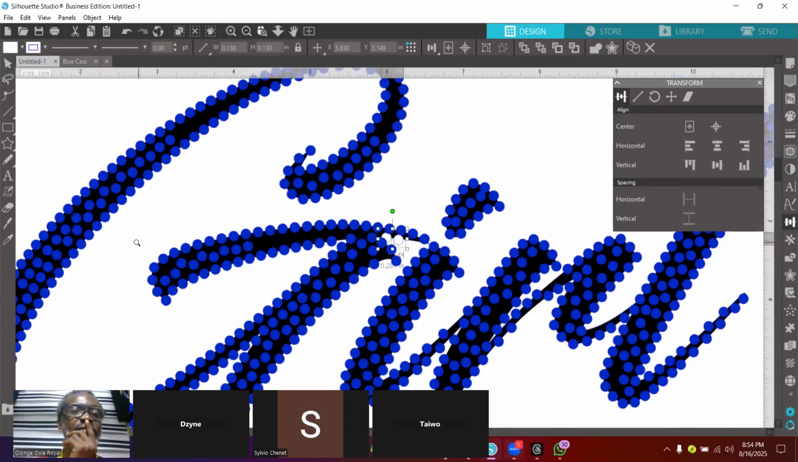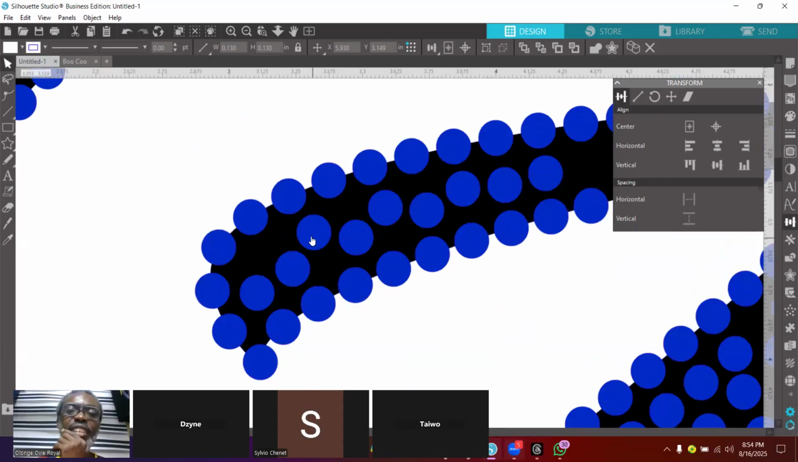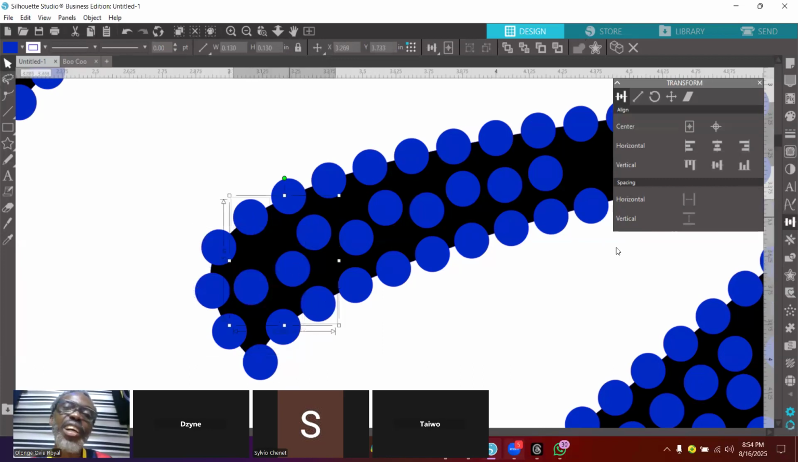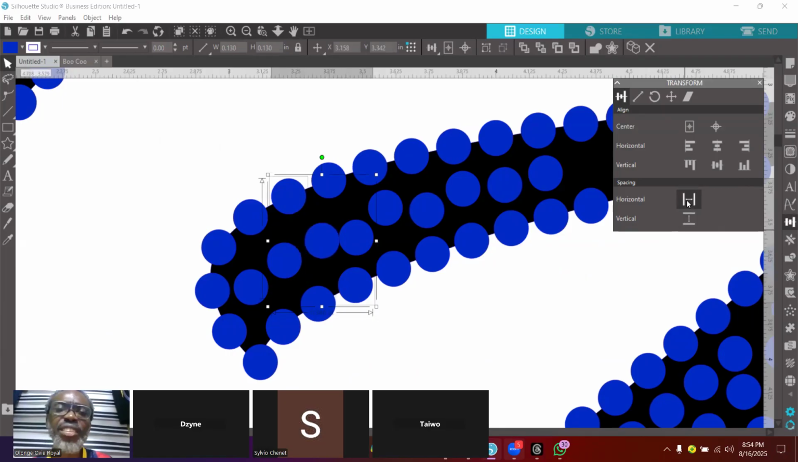Now let's zoom here. Now these ones are not in a straight line. They are not arranged. So how do we do that? Just the same way we did the other one. Select, select, and select, then align, vertical and horizontal, just like that. The same thing, align, vertical, horizontal. The same thing happens here, vertical and horizontal. The same like that, vertical and horizontal.